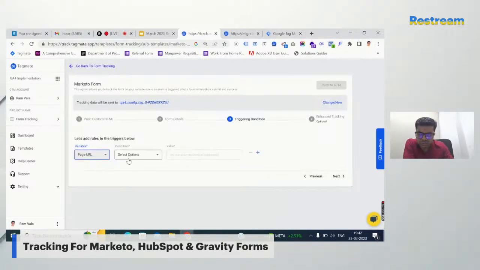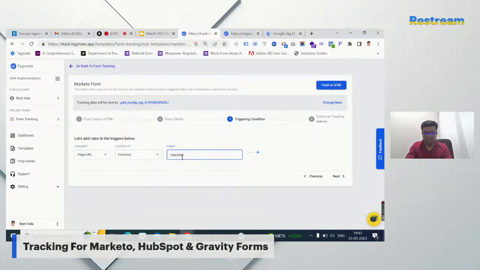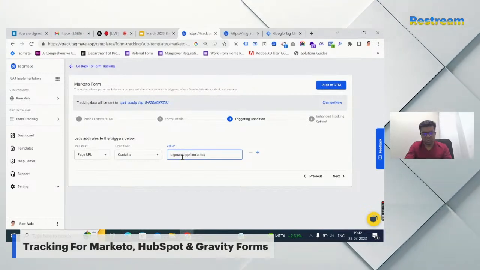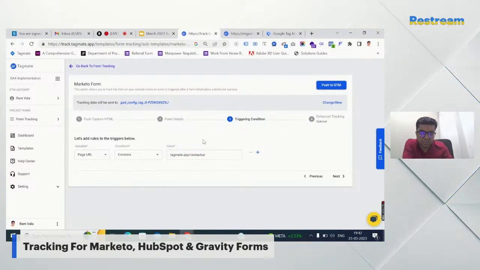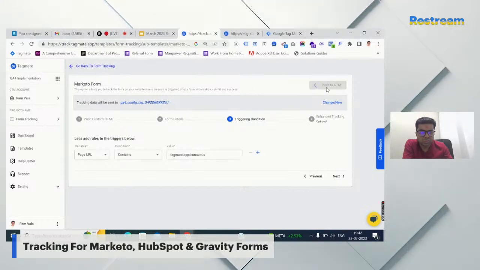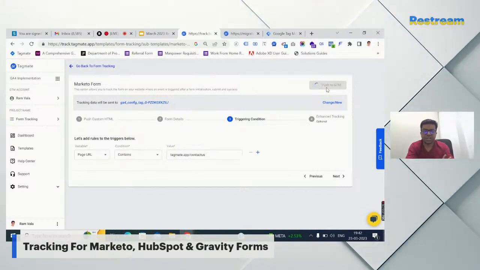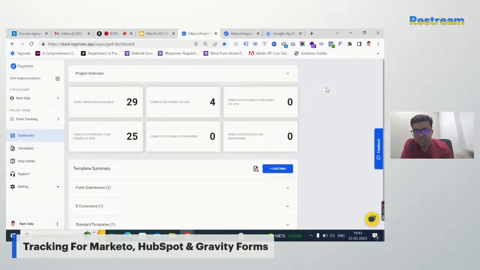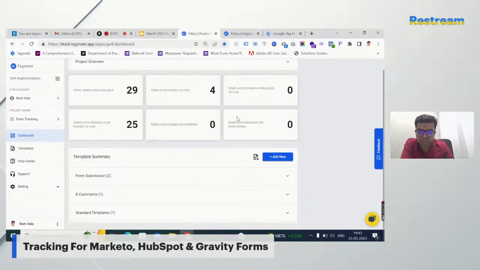So in the final step, which is very easy again, let's say this is my web page on which I have a Marketer form. That's it. So within just a minute, your tags for Marketer form will be ready. So click on push to GTM, and again it would take a few seconds because of the communication between Tagmate and your GTM container.